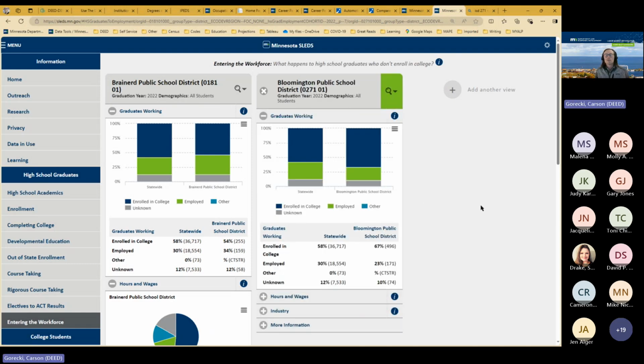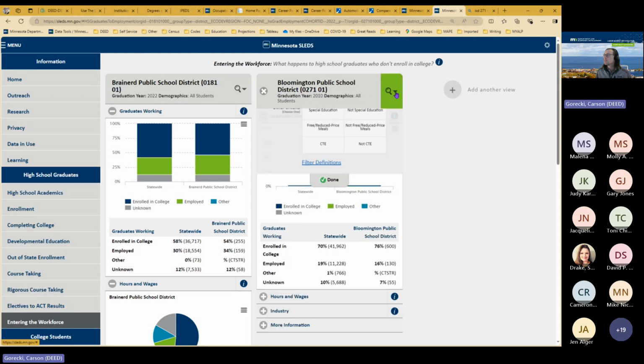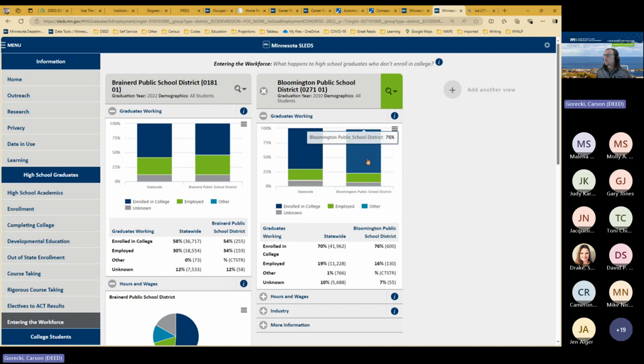Okay, there you go. More students from Bloomington are enrolling in college relative to the state, about two-thirds. And about 23% are entering the workforce, at least the 2022 class. And you can see how that changes over time too. You don't have to just do one year. So 10 years ago, even higher share.